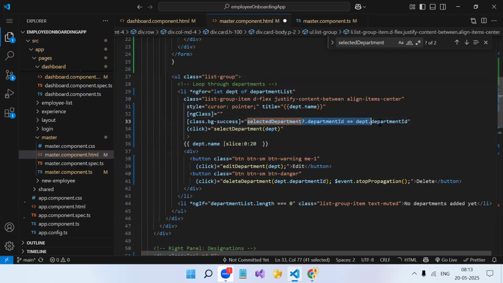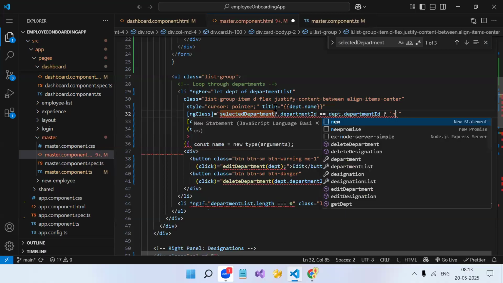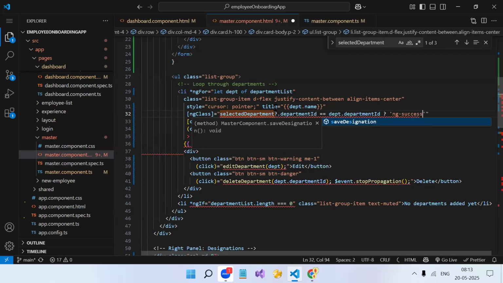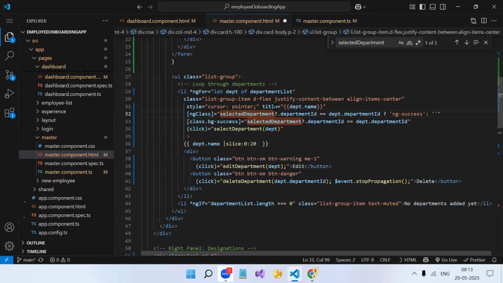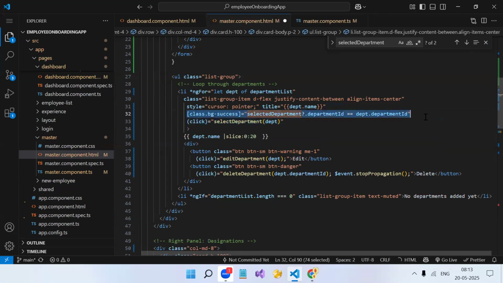This condition, you will add it over here. If this condition gets true, you will add this class. Otherwise, empty. Understood? But in case of ngClass, you need to import it also. Okay, so that's why we use this.